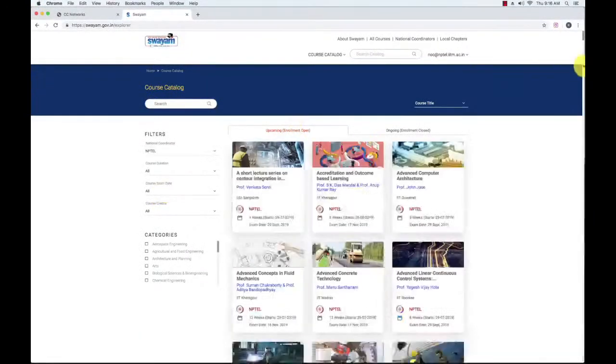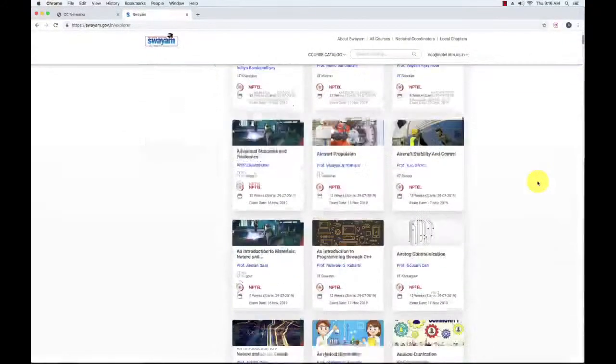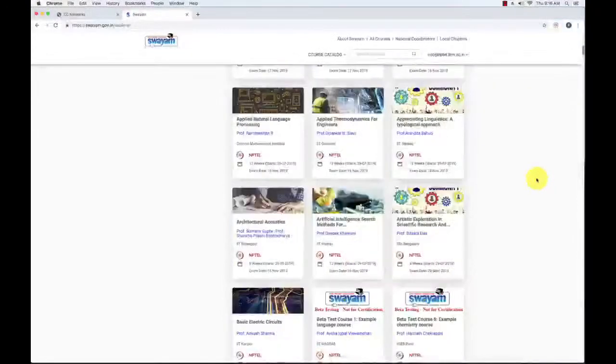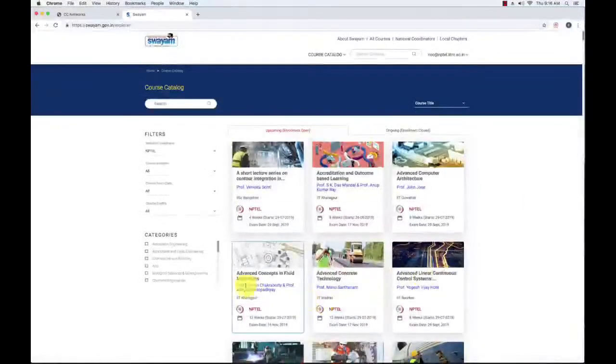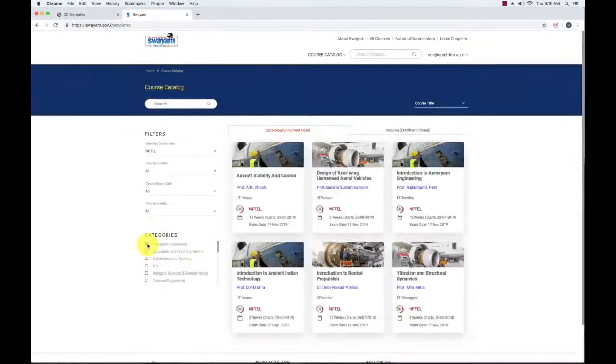On the right hand panel here, all NPTEL courses that are offered this July semester will be listed. You can scroll down and select any course that you want. As you can see, all the courses are listed here. Or if you know that you are looking for a particular discipline, you can look under categories and select, let's say, aerospace engineering. All aerospace engineering courses are listed on the right panel here.